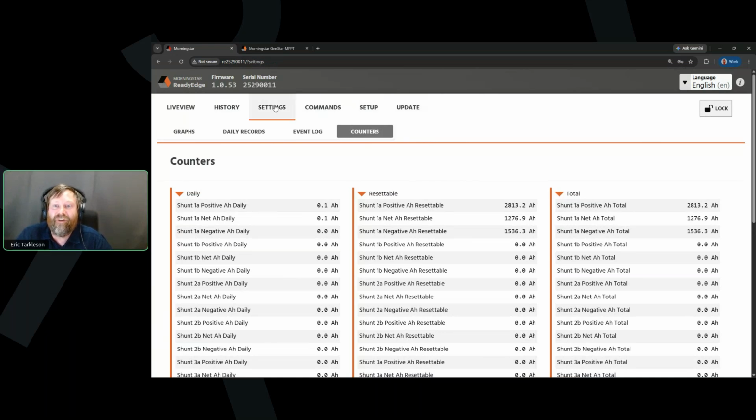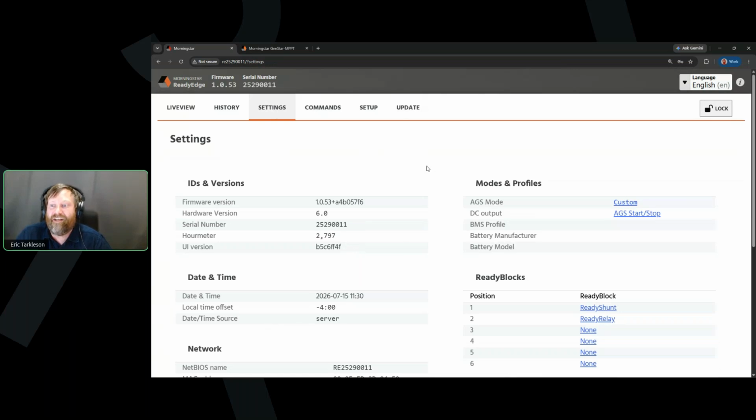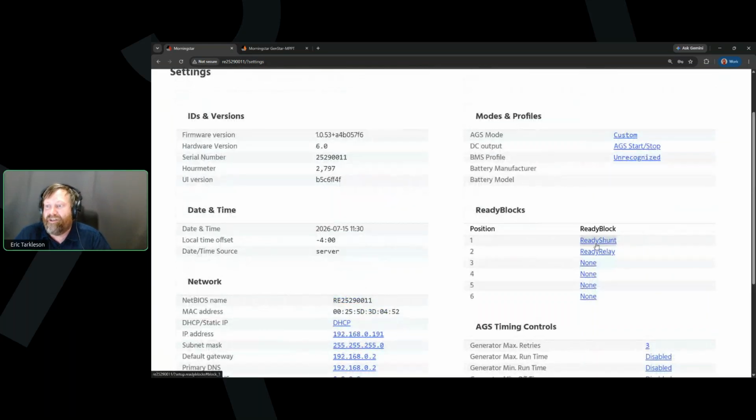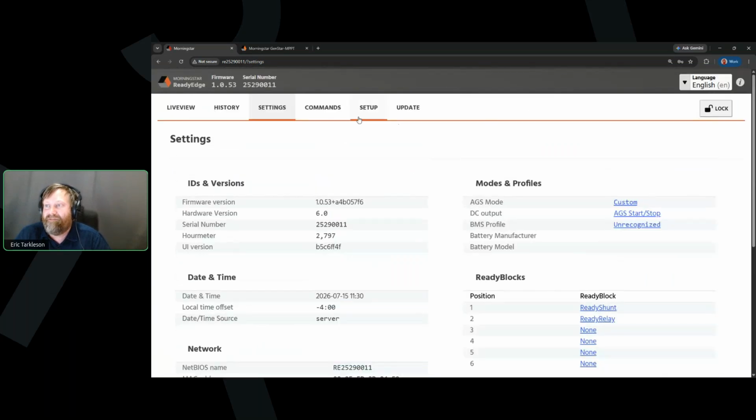So moving along, we have settings at the top here. And again, the settings is different than setup. Settings tells you what all the settings are at a glance, so it's quick and easy to get to. And there are also a lot of hyperlinks, so you can link to the area where you need to set these up if you're unlocked.